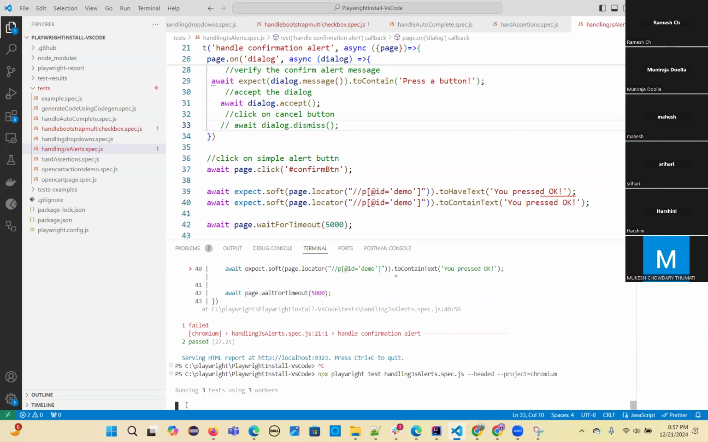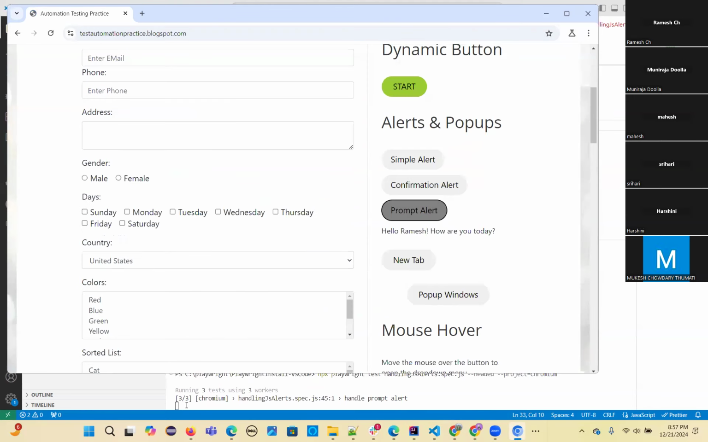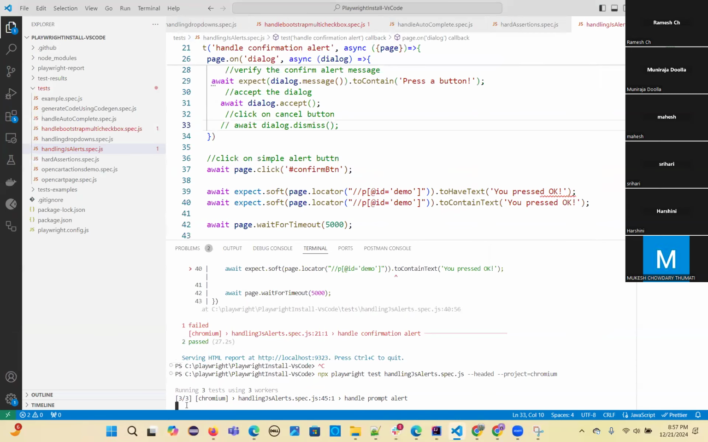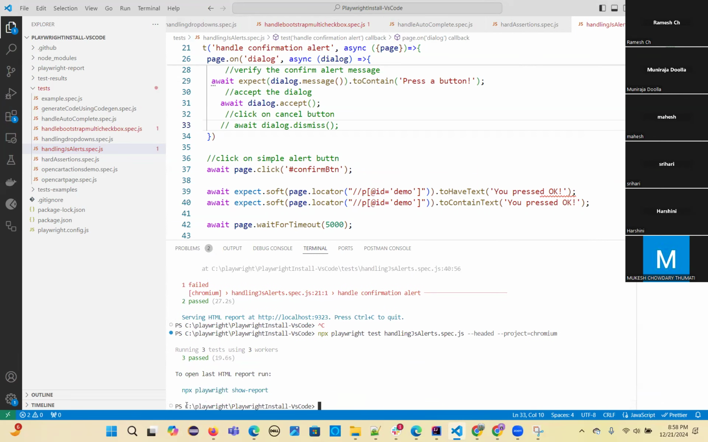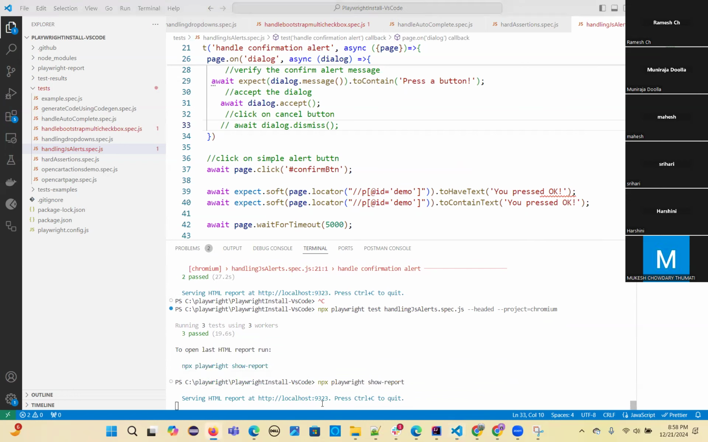We didn't keep any order, right, sir? It is executed from bottom to top. Yeah, so it is executing. We didn't keep any order. Again failed. Handle confirmation alert. Yeah, all 3 are passed, right? Just give this report. Basically, they will run parallelly if you enable parallel execution, and it won't wait for the others. So localhost 9323.